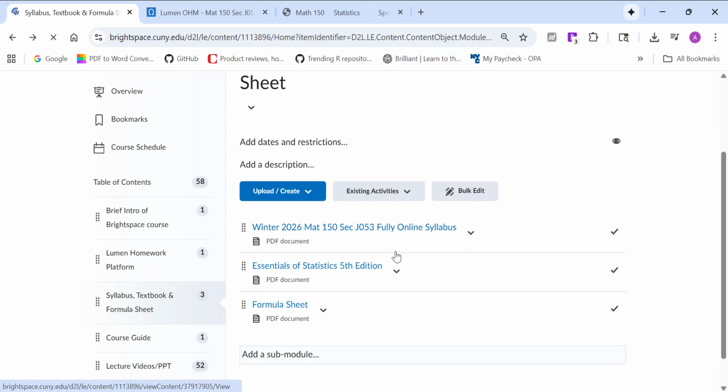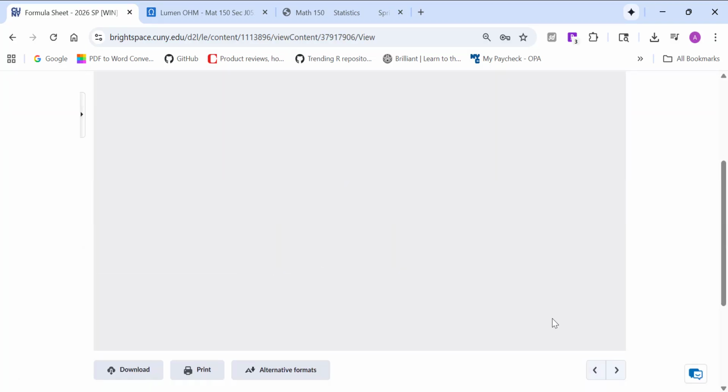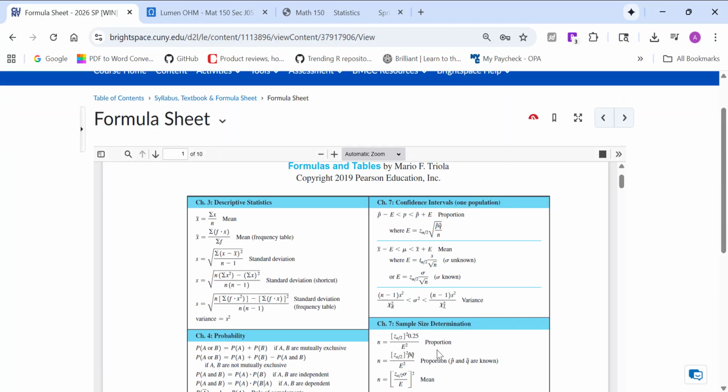I also post a formula sheet. You can use some of the formulas from the formula sheet as well as tables. And you can also use it for all the quizzes, midterm, and finals. Right? It's organized by the chapters. It's pretty comprehensive.